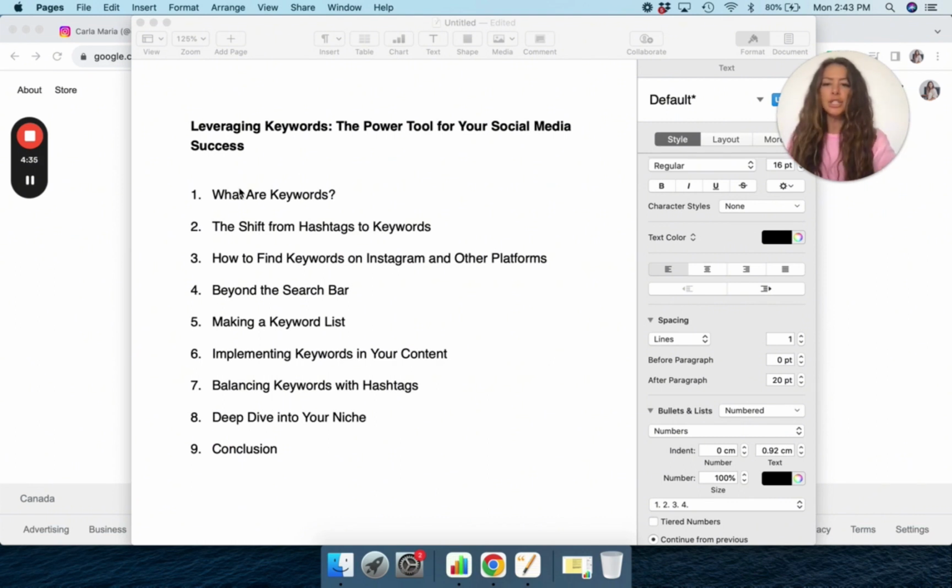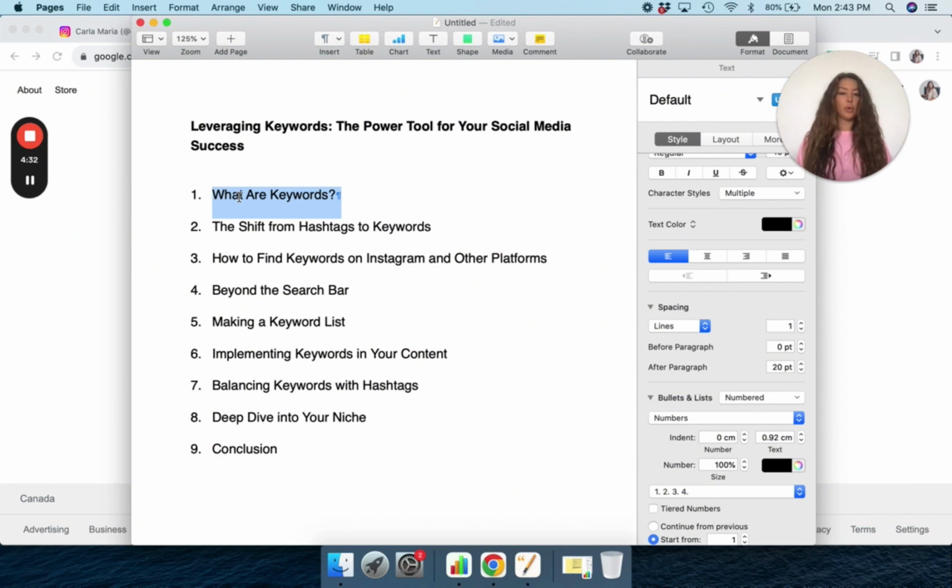All right, so first let's just go into number one. What are keywords? Before we get started, it's important to understand what keywords are. Keywords are essentially popular words or phrases that people in your niche are actively searching for on various platforms. It's a way to align your content with what your audience is actually looking for. And then, of course, this increases the chances of your content being discovered.